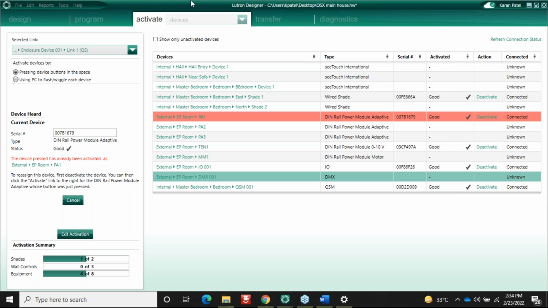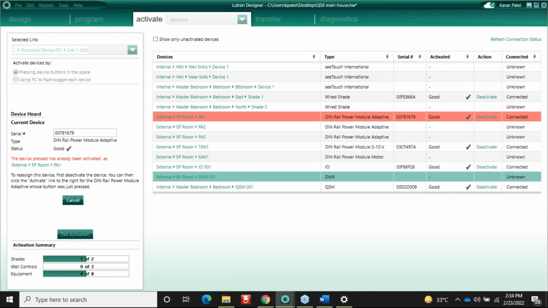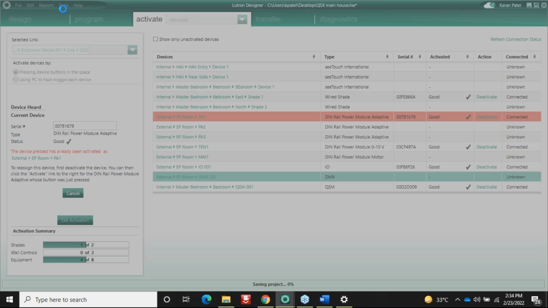Now you will come to tools here, and simply click on activate database. Let me show you quickly here.